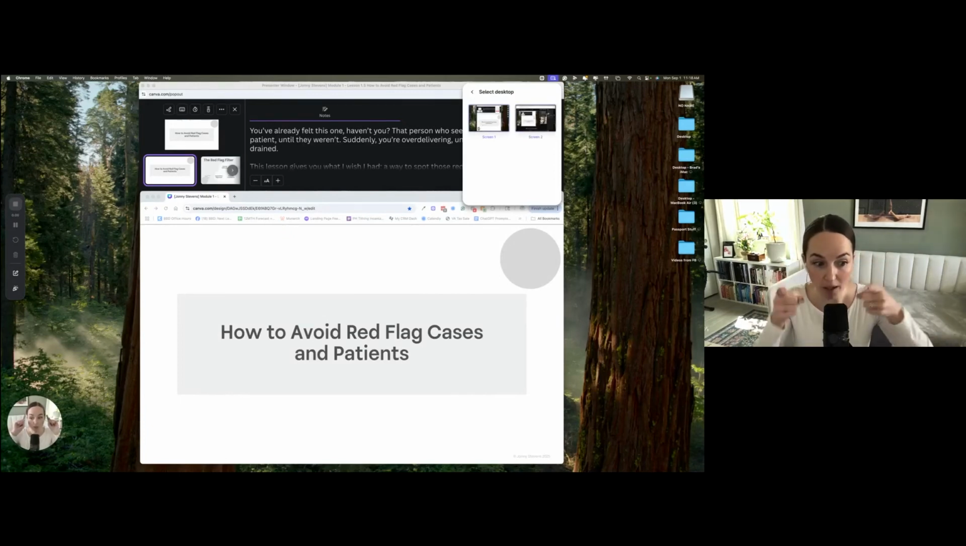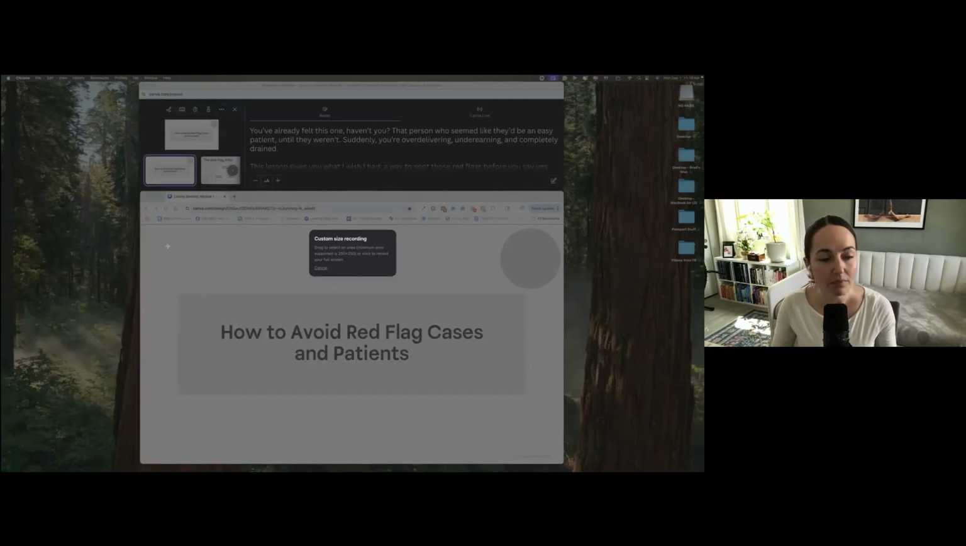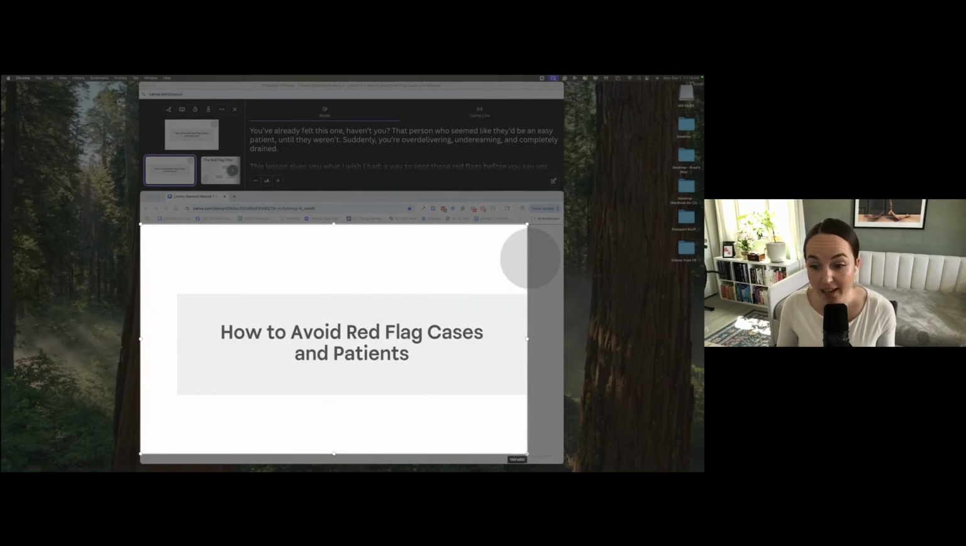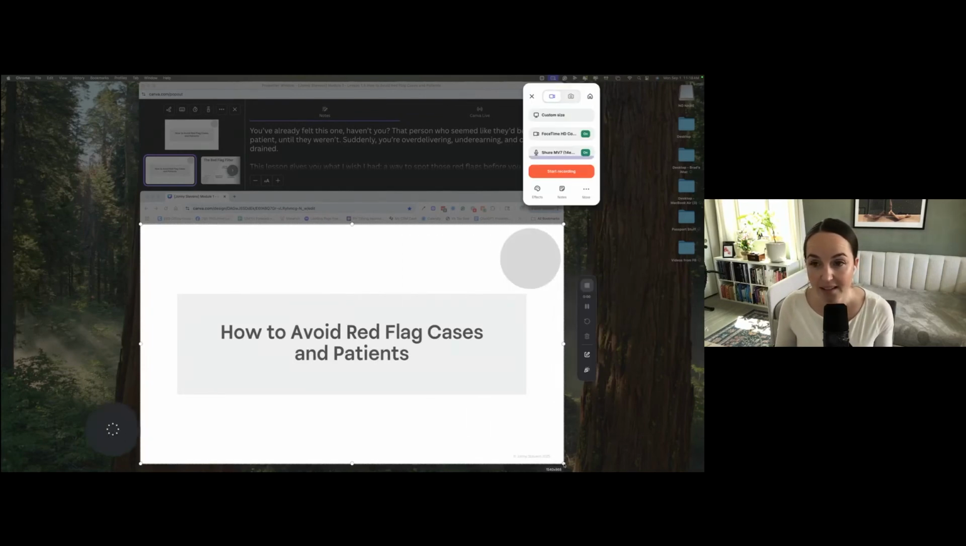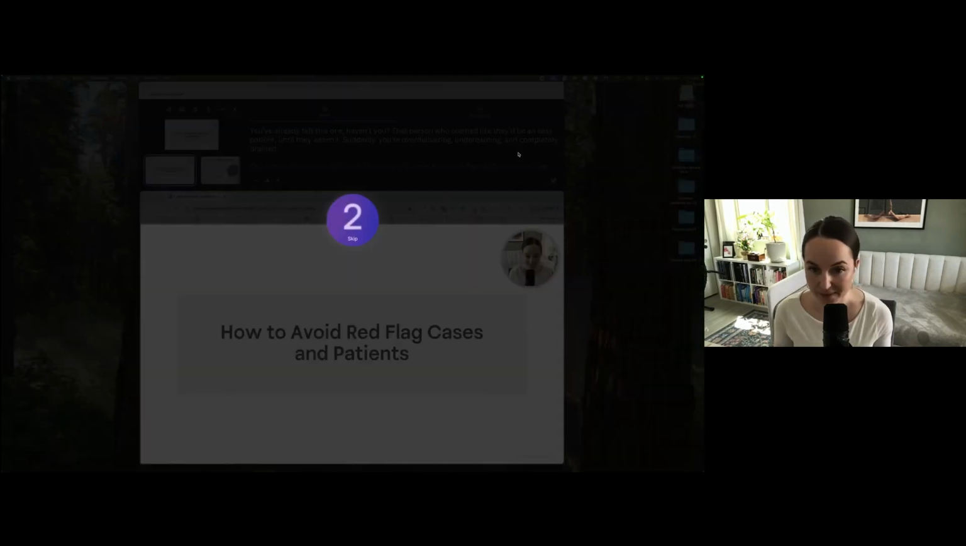Again, because I have two monitors on my desktop, it's giving me this select desktop option. So I'm going to select screen one, and then it's allowing me to select the size of the recording. So I just select the size that I'm recording and I move my bubble to where it goes. And then from there, I hit start recording. It gives me the countdown.